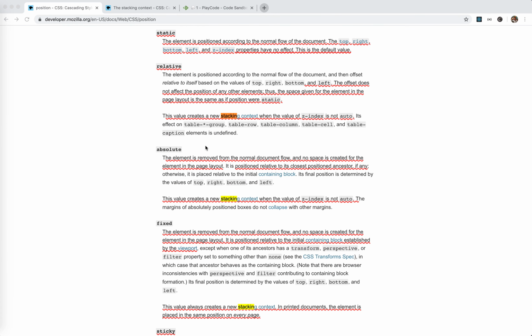Yeah, and absolute. For absolute, it's similar to relative, except that the element is taken out of the normal document flow. There's no space left for it. It's positioned relative to its closest positioned ancestor, like here. The closest will be the body, so it will be relative to the body's offset. Yeah, and this also creates a new stacking context when z-index is not auto.